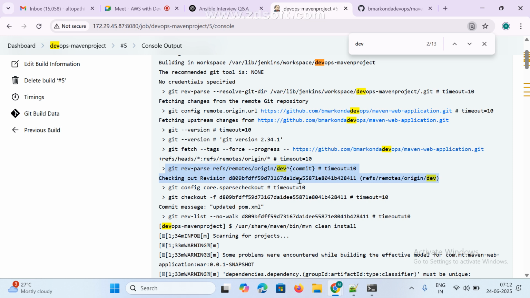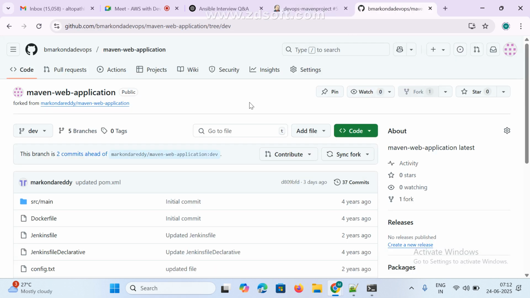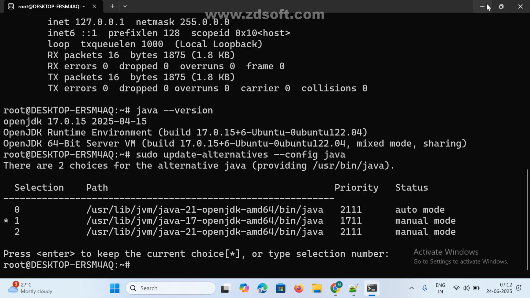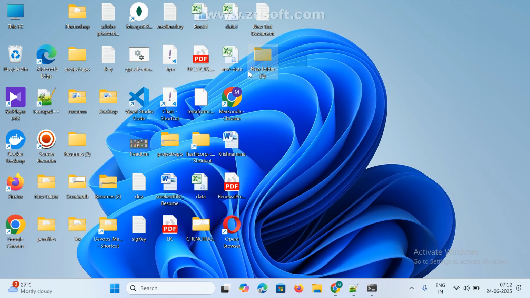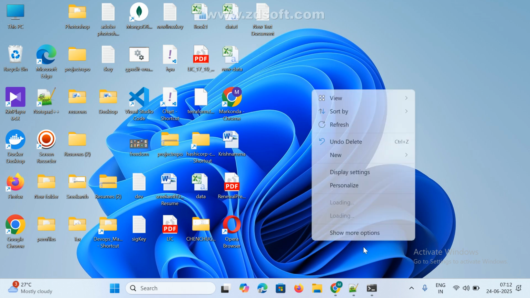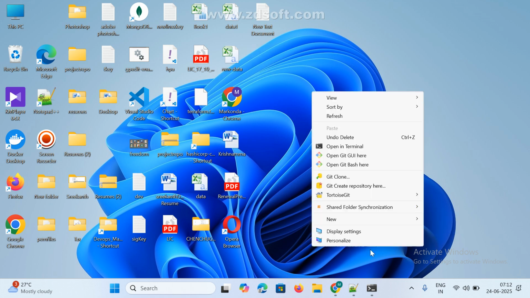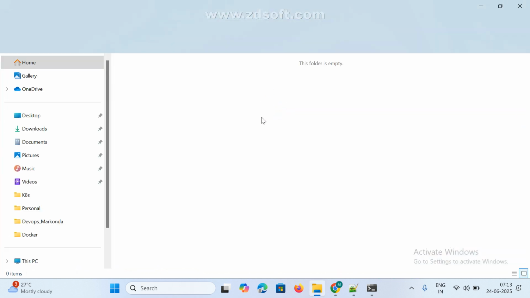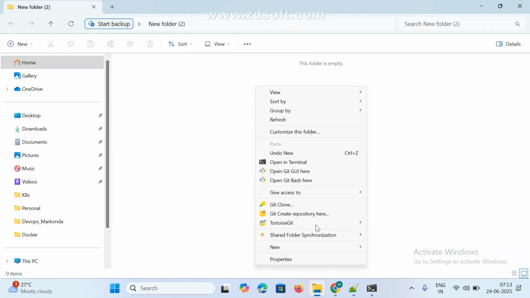Now, first we are checking manually. In real time also we check manually. If something goes wrong, we'll see why it is failing and what is happening. Now copy this repository, copy this code, come to local, wherever you want. So create a folder. You know these steps already, how to clone the repository, how to run the build and all. Just copy, go here, right click, open git bash.